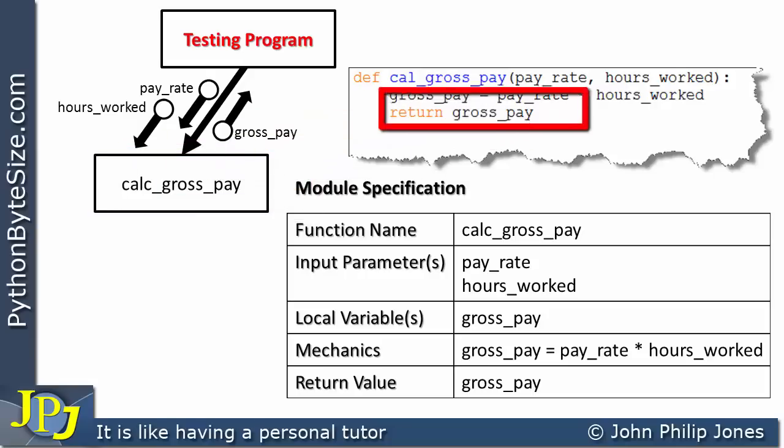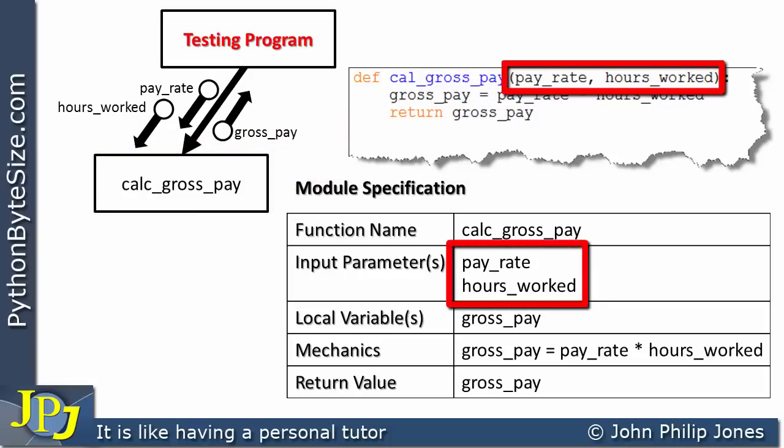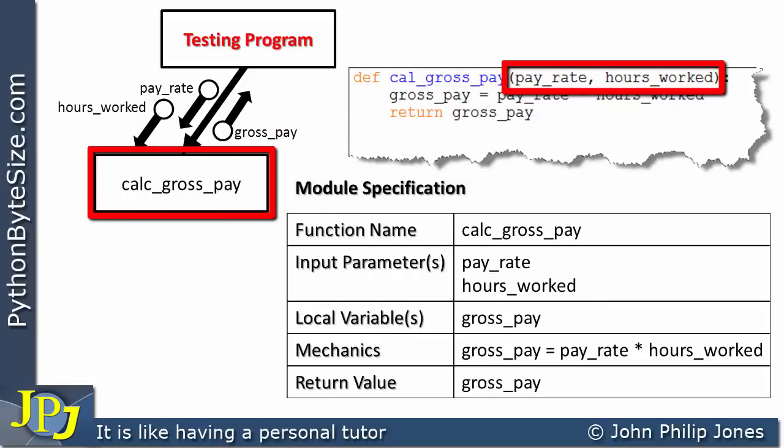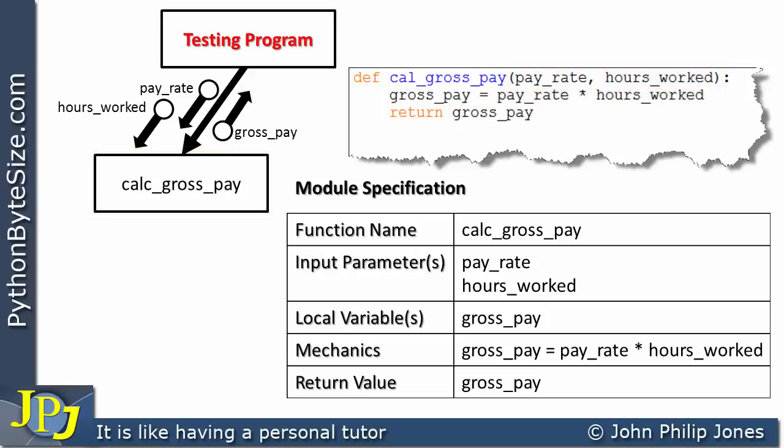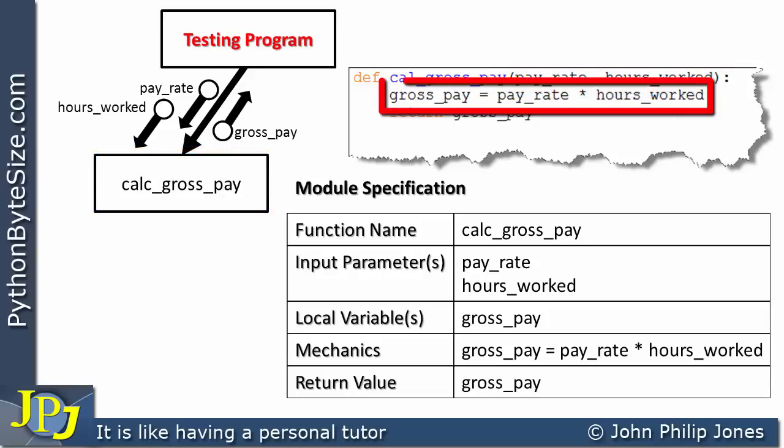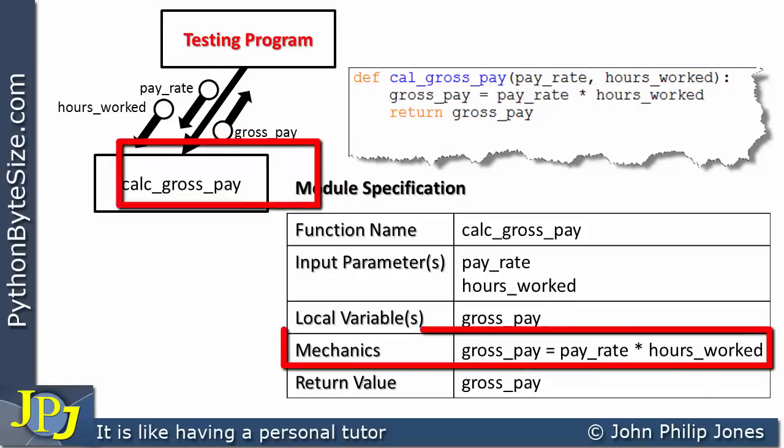And if you come to the brackets, these are the parameters that this particular function is going to be dealing with. And these parameters have a specific name. They're referred to as formal parameters. This particular line here, well, that's the actual mechanics of this particular function.